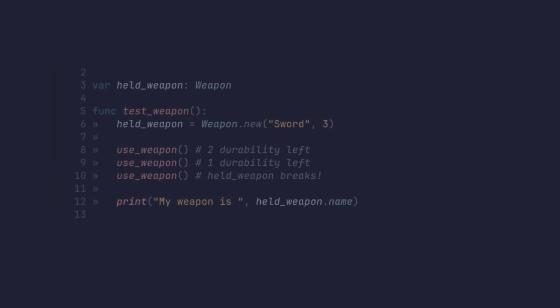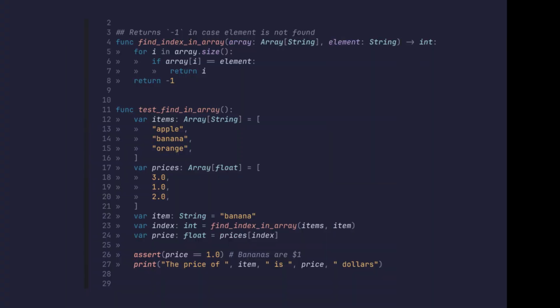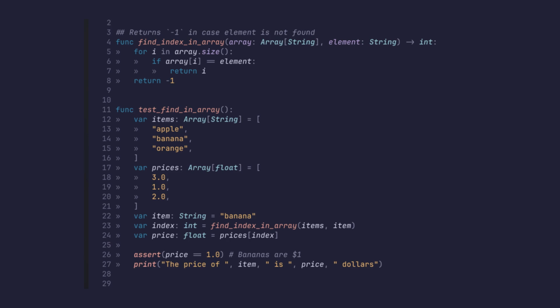Hi, take a look at this code. Can you see the problem with it? What if I show you the inside of use weapon? How about this one? Can you see the problem with it?